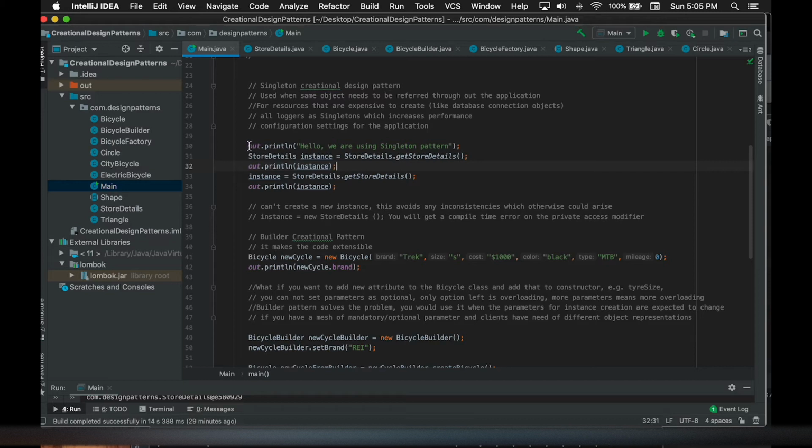Now the code that I have here is to demonstrate whether, if I get an instance from store details, it is the same one or a different one. The reference that I would get from this print statement and this print statement should be the same. So let's just run it now.